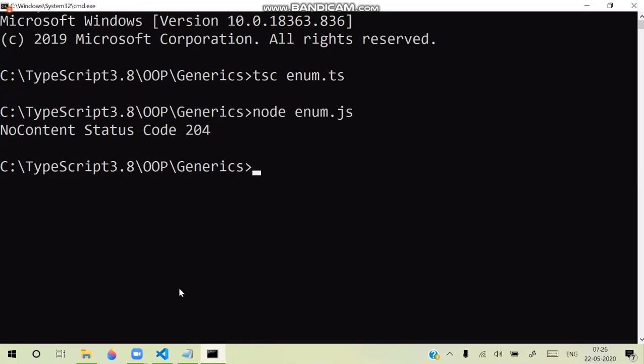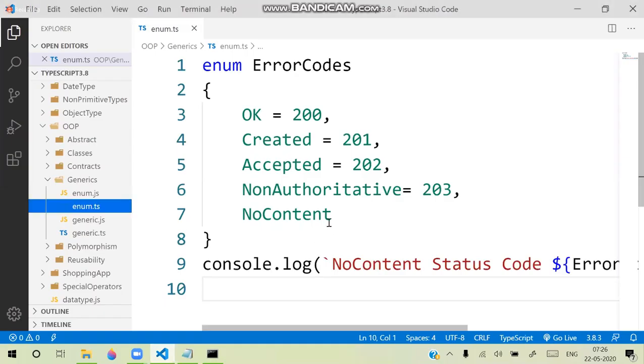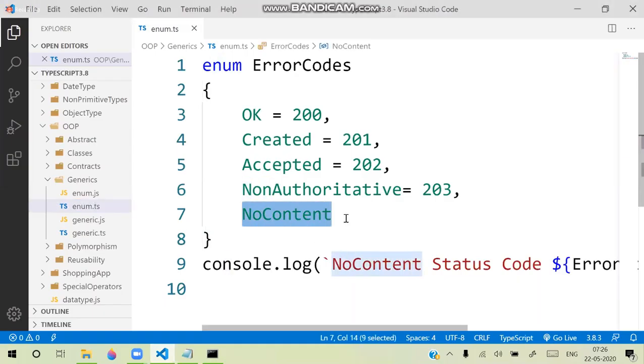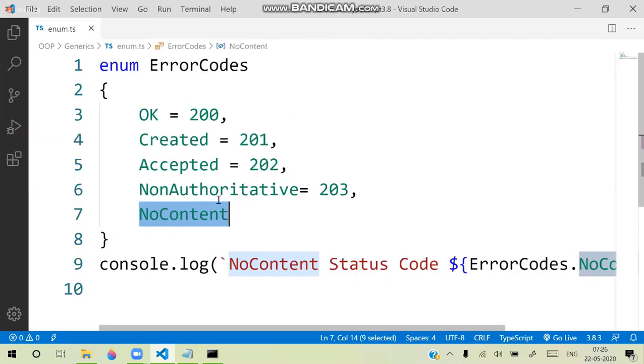We haven't defined any 204 for no content. Automatically it will configure itself with 204, the next value that comes after the previous one. Right? That means it can dynamically define a value.